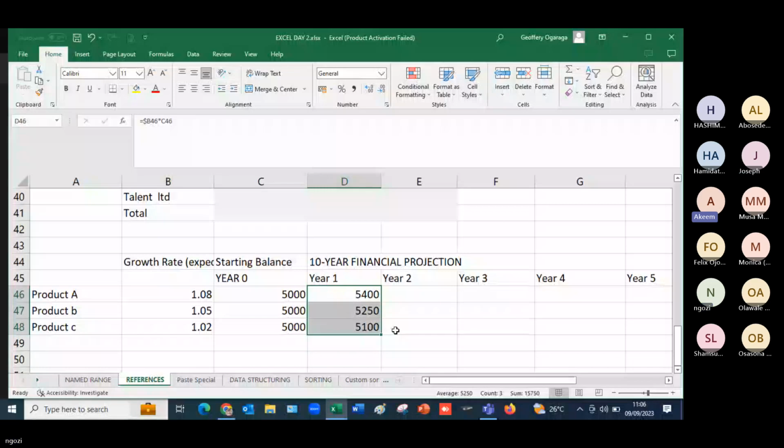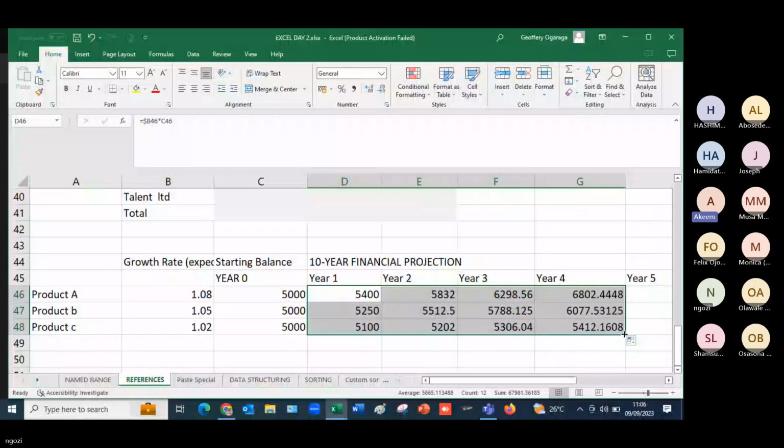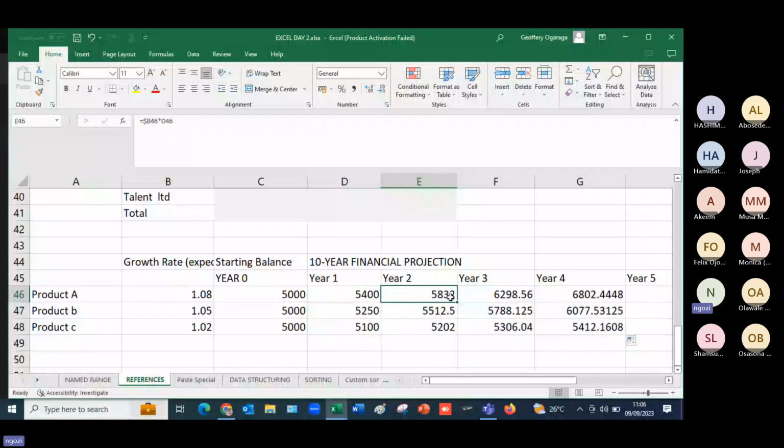Now drag this one to the right. Drag your formula to the right. Continue dragging to where you like. Okay, now click on any of the results here. Double click on it. You see that it will be pointing to that B only. Everything will point to this B cell. Can you see that the B is still maintained? Yes, sir. Go to year 4 and do the same thing on year 4.